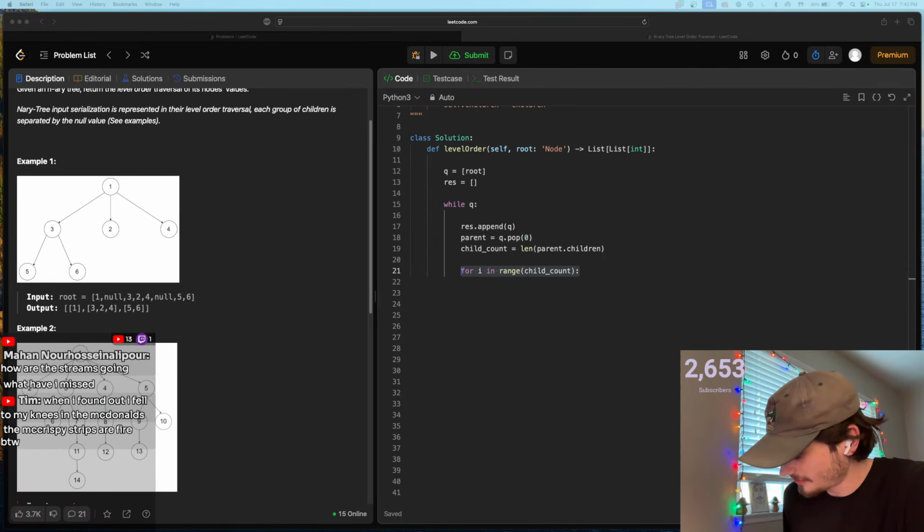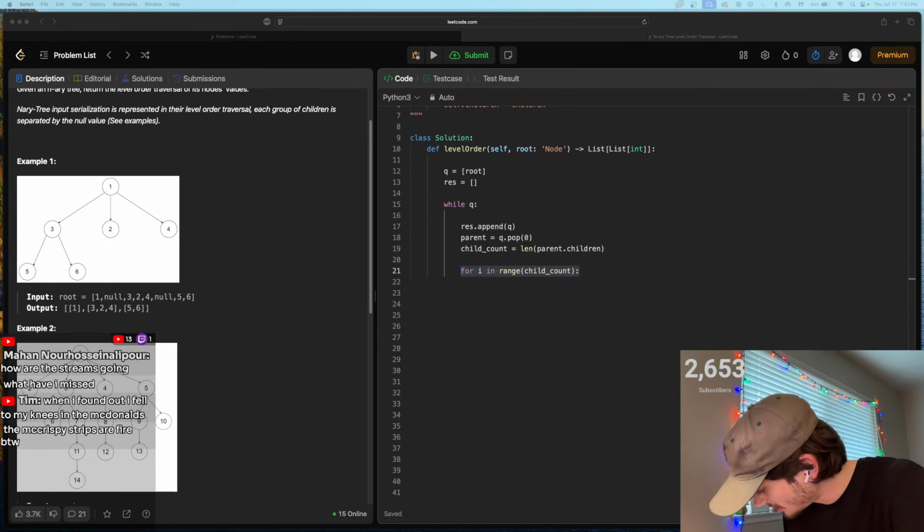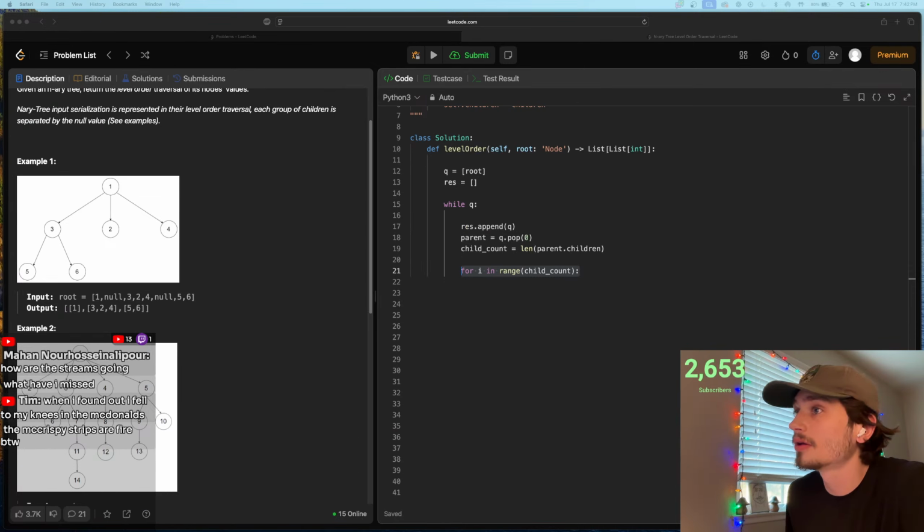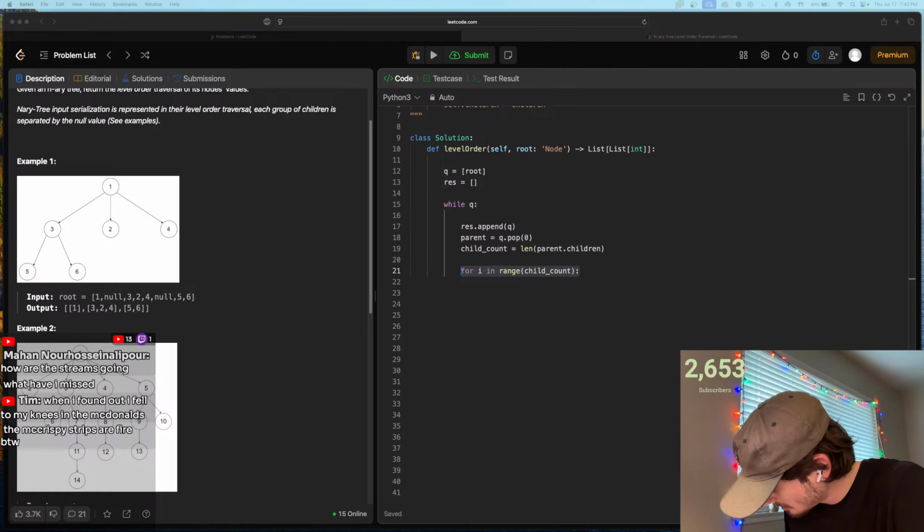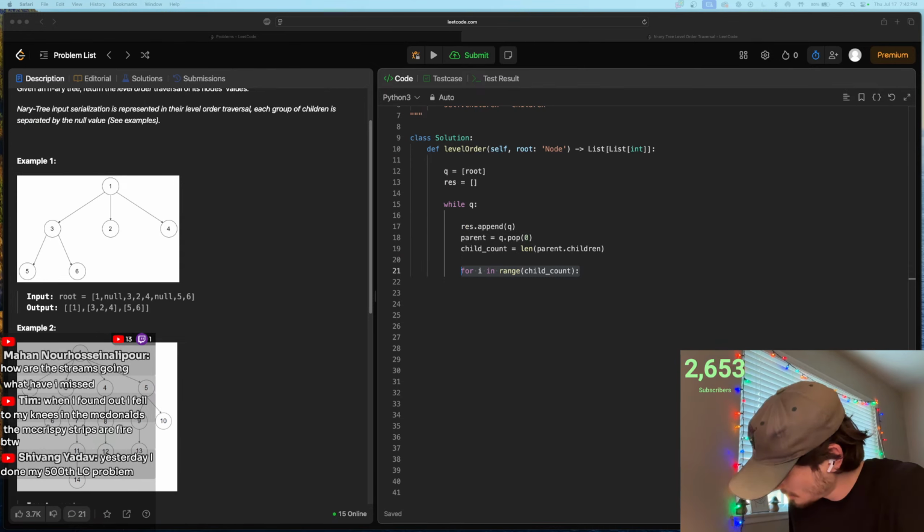Okay, so if I have, right, if I said right now I have 1, right? Shivam says yesterday I done my 500th LC problem. Add 3, 2, 4 into the queue. Charlie says they mid compared to others.